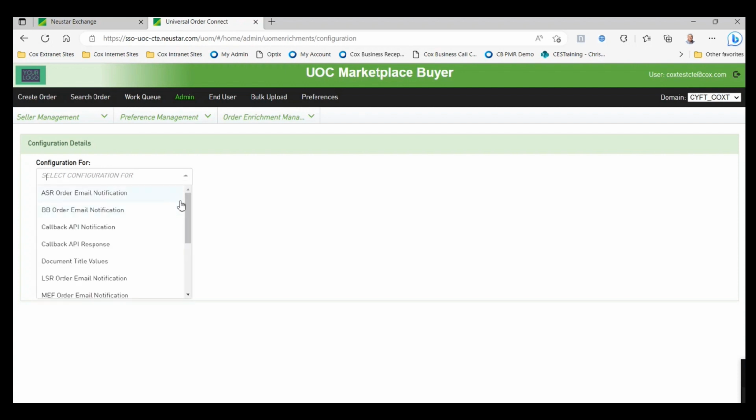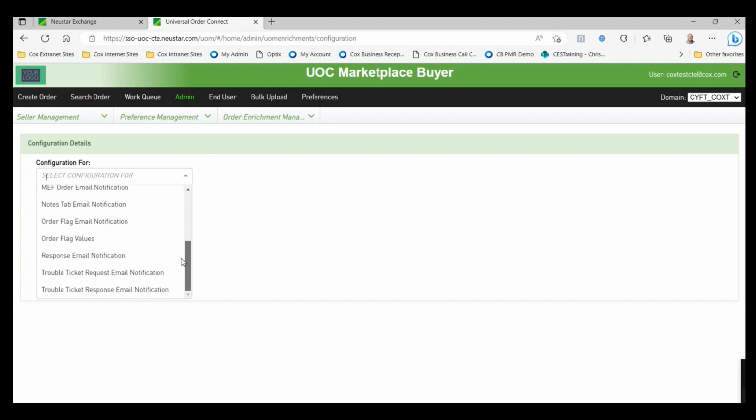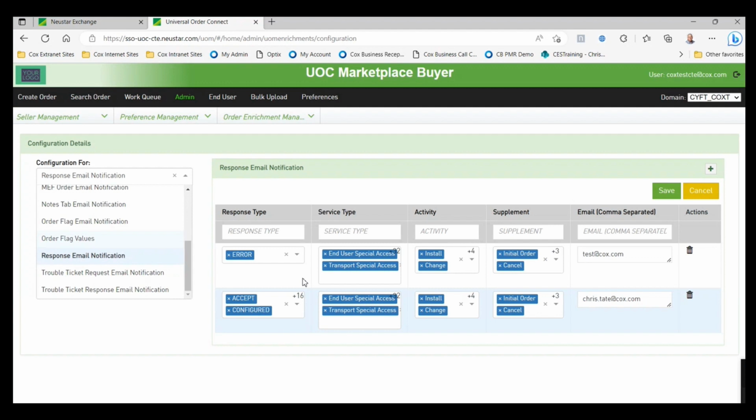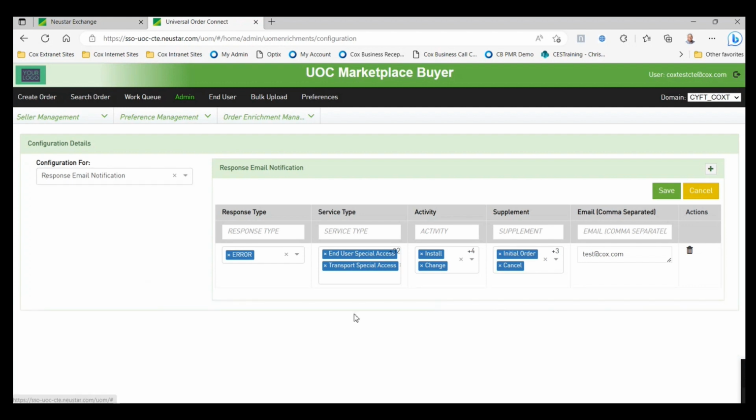And then in this dropdown, I have different options, and we want response email notification. So if I click on response email notification, there are currently 2 emails set up for certain response types, service types, activities, and supplements. If I needed to delete these, under the action column there's a little trash can, and so I can delete.